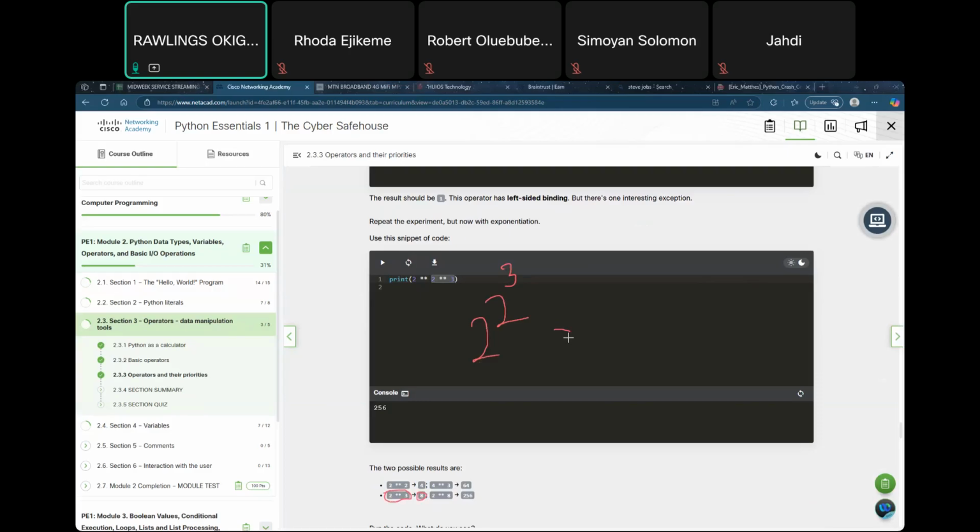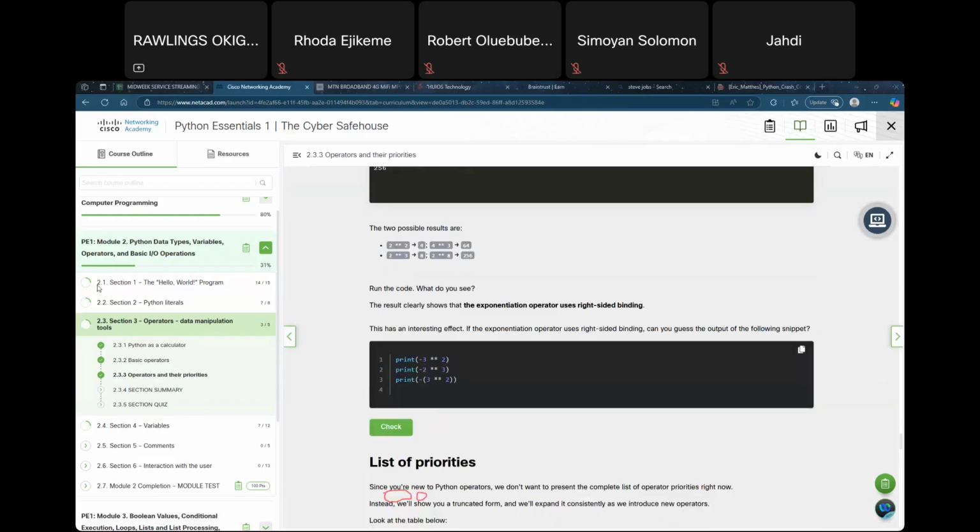So now this one is going to be equal to 2 raised to power 8, and then you have 256. I think that makes sense.